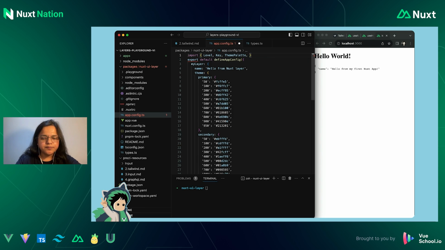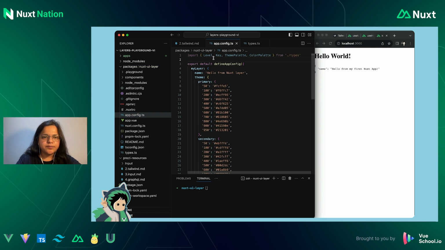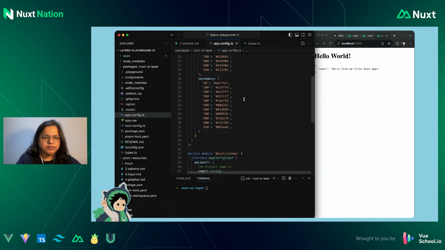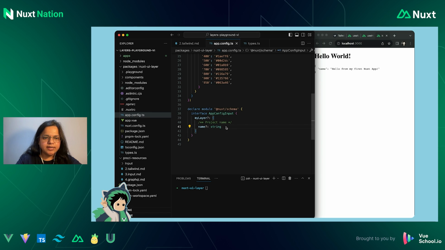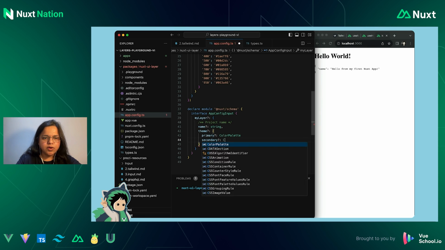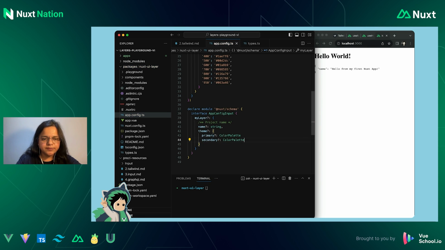Theme palette, color palette, types. Okay. Now going back to the schema, let's tell our schema to expect theme to have primary colors of the type color palette and secondary color palette also to be the type of color palette. Okay.